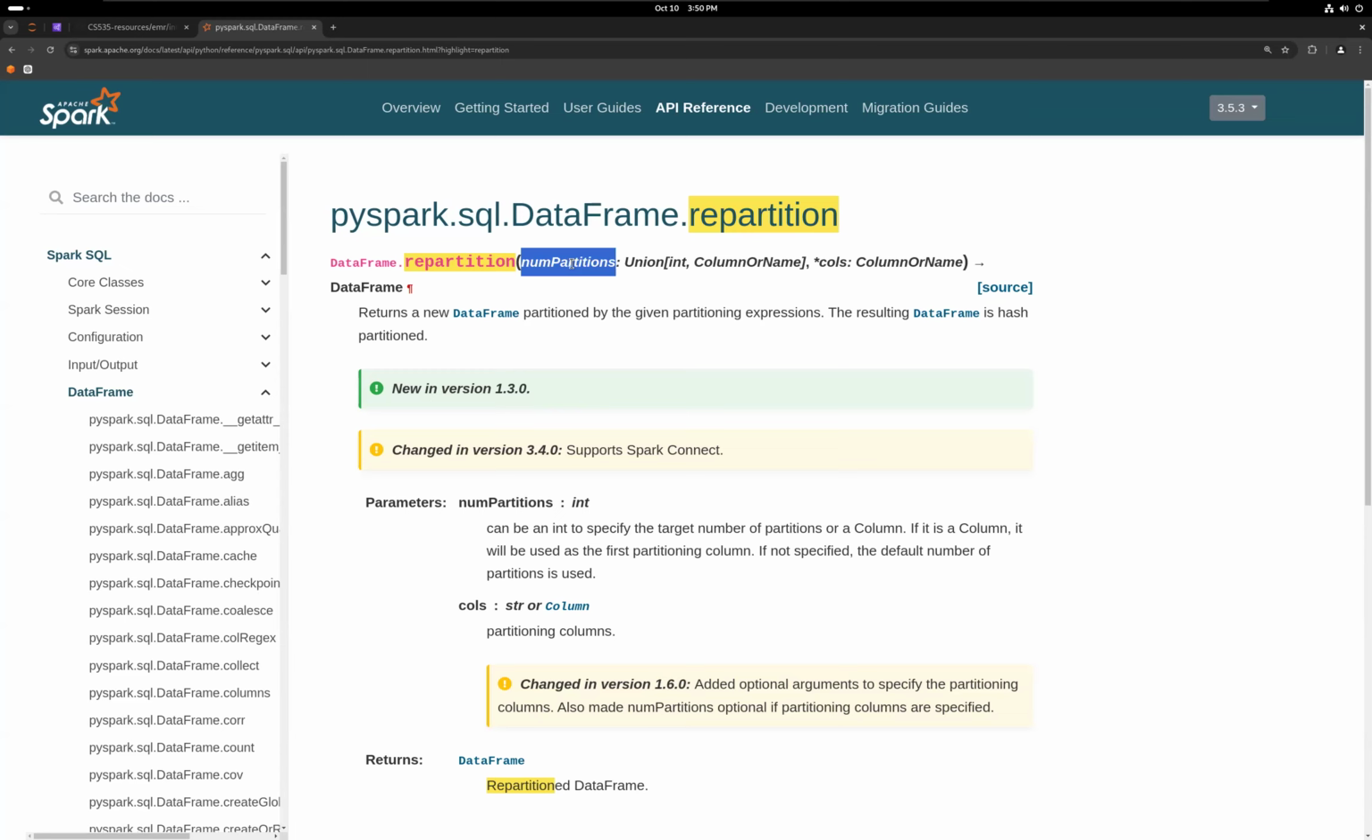When you repartition a data frame in Spark, you need to select the number of partitions you want after the shuffle. You can optionally also select a combination of columns to repartition on. If you select a combination of columns, that means every row with that combination of columns gets sent to the same partition.